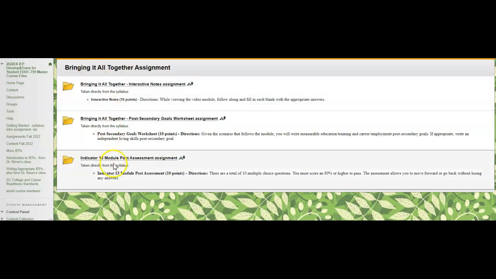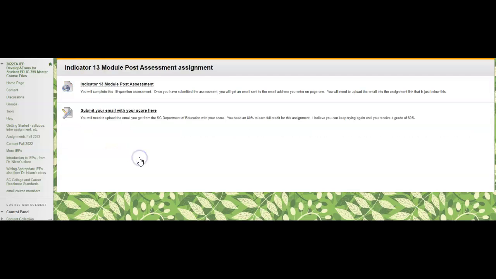And then the third part of the assignment is the Indicator 13 module post-assessment assignment. Click here. Again, you will take the assessment. And again, you can take it more than once. Like when I got my email, it said, oh, you didn't pass, keep trying or try again. Yes, I'm embarrassed to say I did not get an 80%, but again, I was trying to be speedy quick about it.